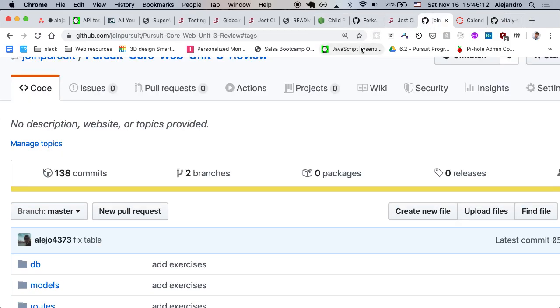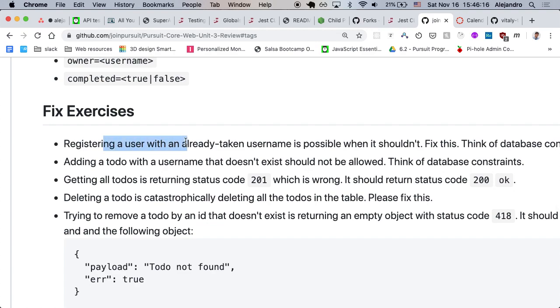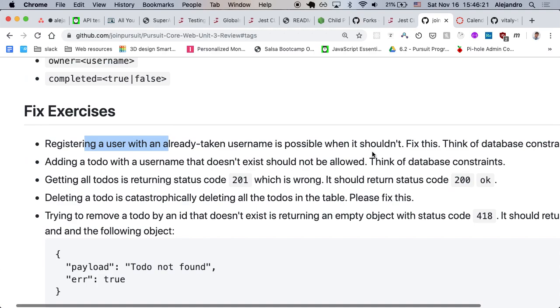So the first one says, registering a user with an already taken username is possible when it shouldn't be. Fix this. Think of database constraints. So let's first look at what that means.